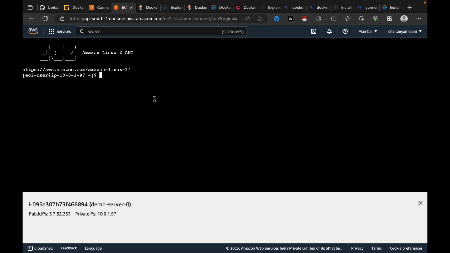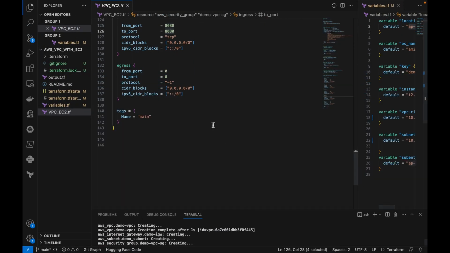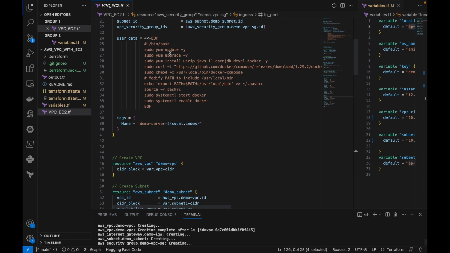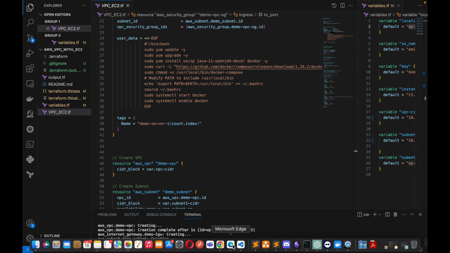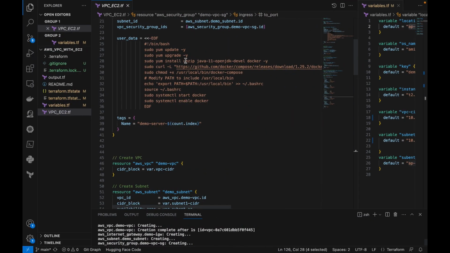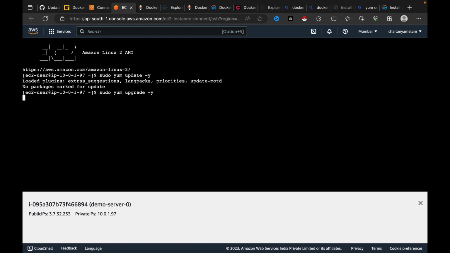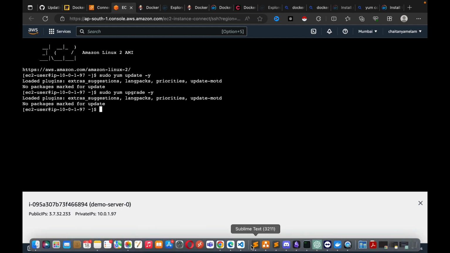But I suggest you use it. So let's do sudo apt update. We already ran this command, but just to be sure, I'm running it again. I'm just going one by one, in case we missed anything. So it's already there. Okay, and then do upgrade. Yeah, no packages marked for update, so it's already present.